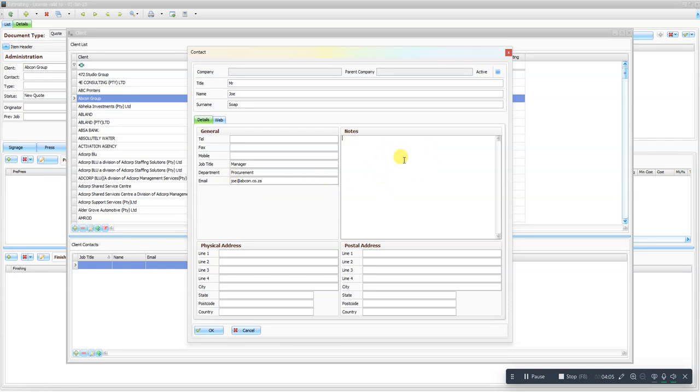And in this notes field, you can type in anything pertaining to Joe. You can say maybe Joe handles all signage for the company. And then you can also say below that, please send all signage quotes to Joe. So anything pertaining to Joe, you can type in the notes over there. What's important to know about this field is that it doesn't print on any documentation that the client's going to see.